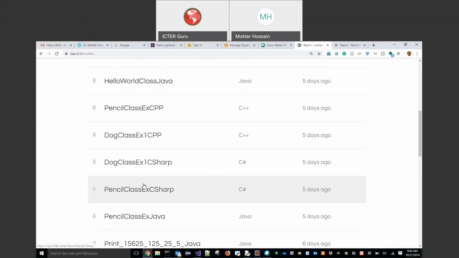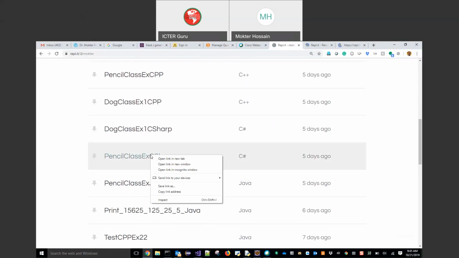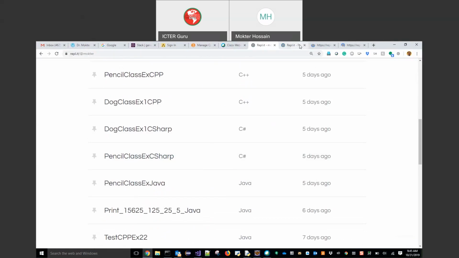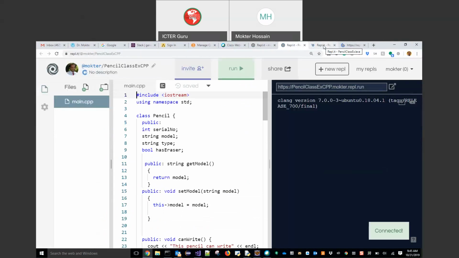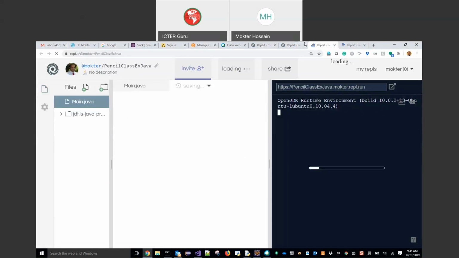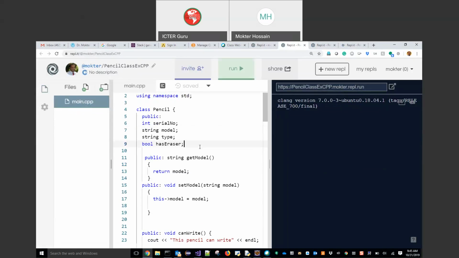Also, I set this up on my Replit account for C Sharp and Java, both C Sharp and Java and C++ also. Okay, so people who are taking C++ lab, please follow this for one minute.